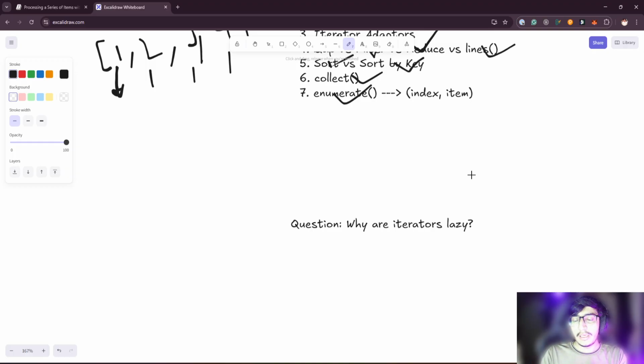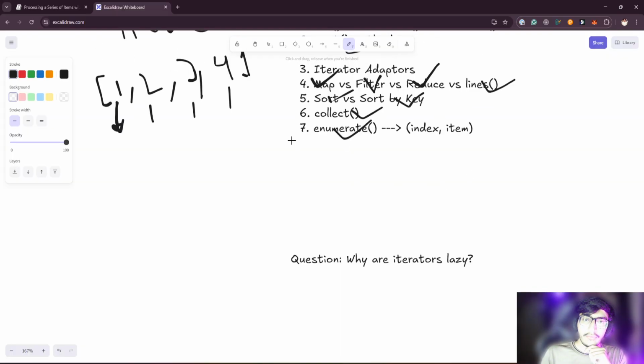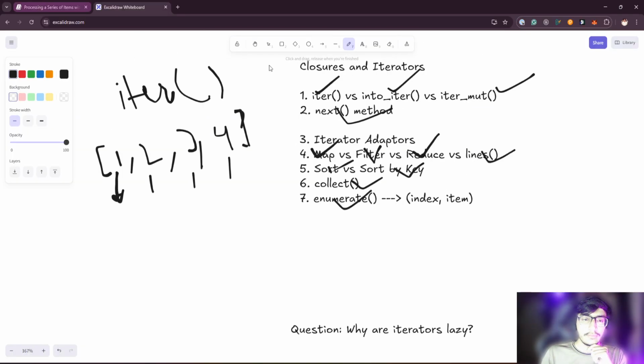So it will not be pointing to that specific memory block until we are consuming the variable to which we have assigned the iter function. So that's pretty much it for all these topics.